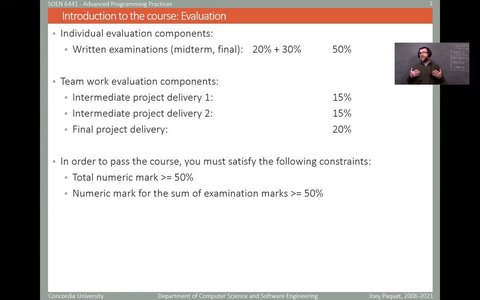Seems very harsh, probably it is, but there has to be a clear description of what it takes to pass this course. You must have a passing grade for the overall grade, and you must also have a passing grade for your exams.